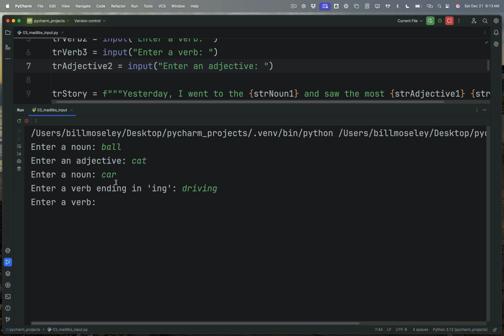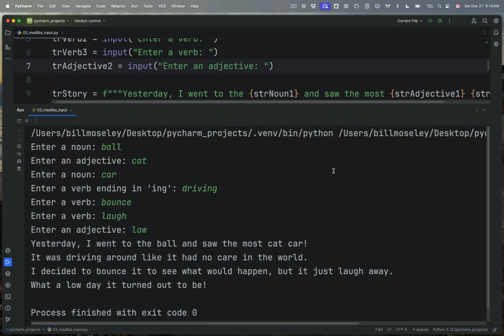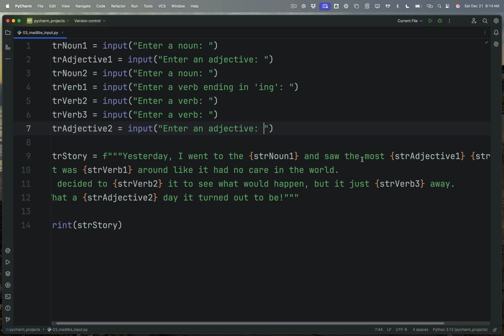Verb. Okay, so there we go. There is the finished product, and we've got that. So that is a very nice way, a very fun way to create a very simple Mad Libs program, and you can do all kinds of things with that.